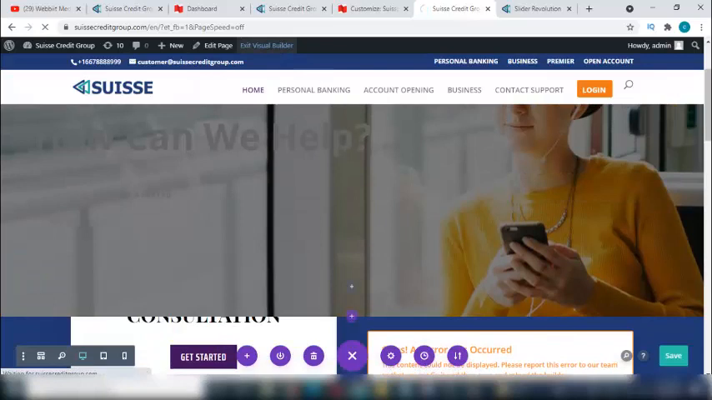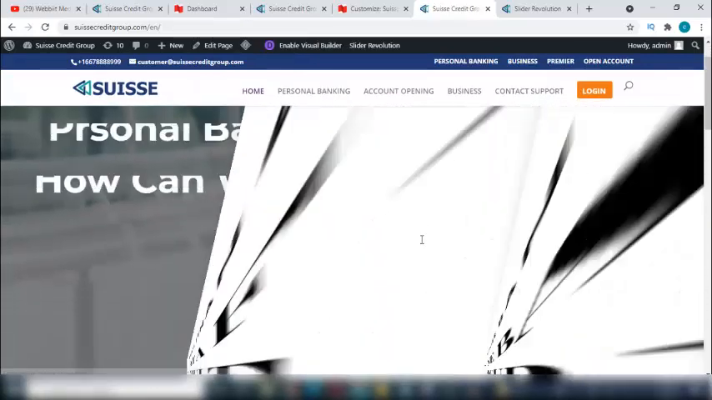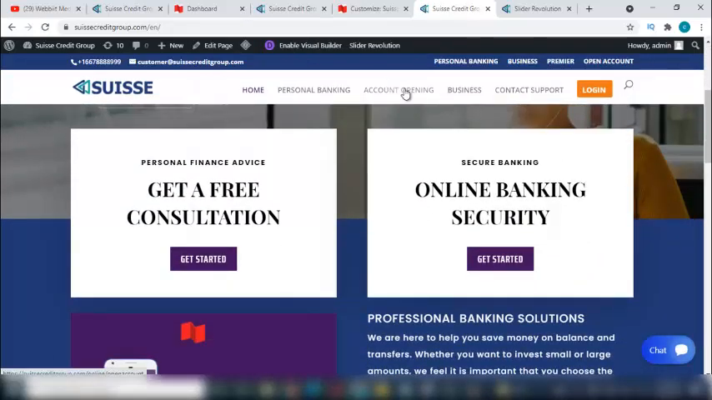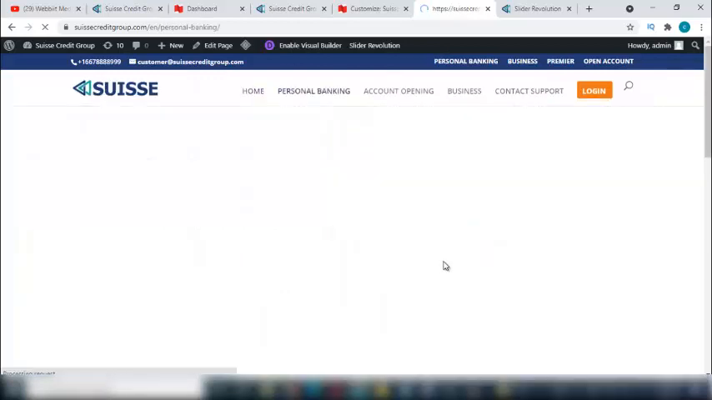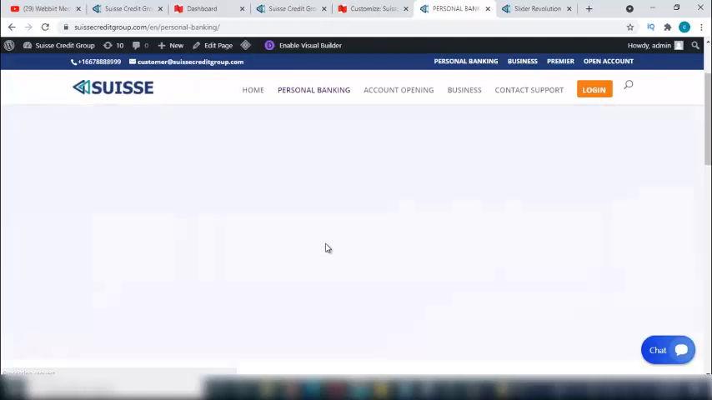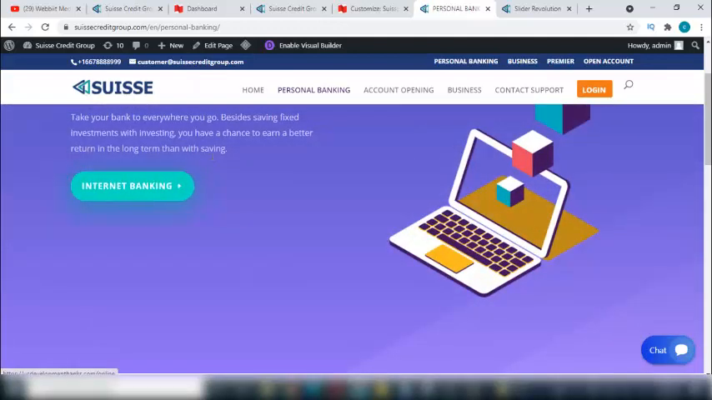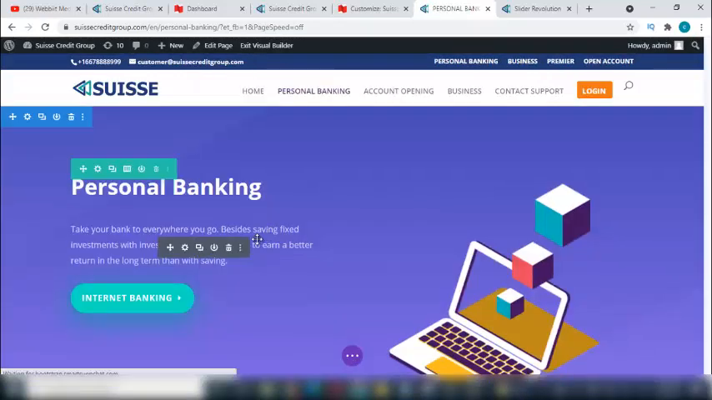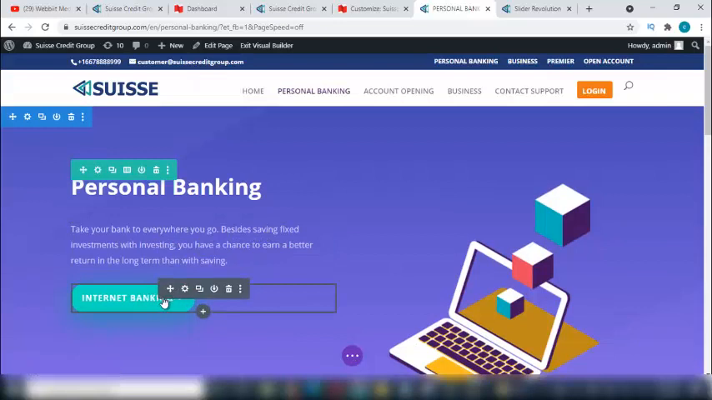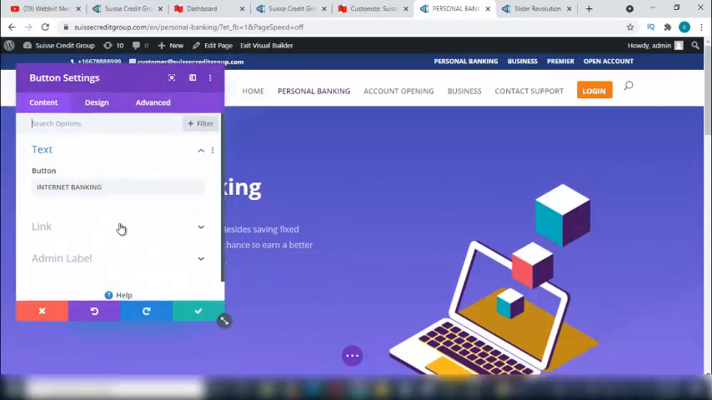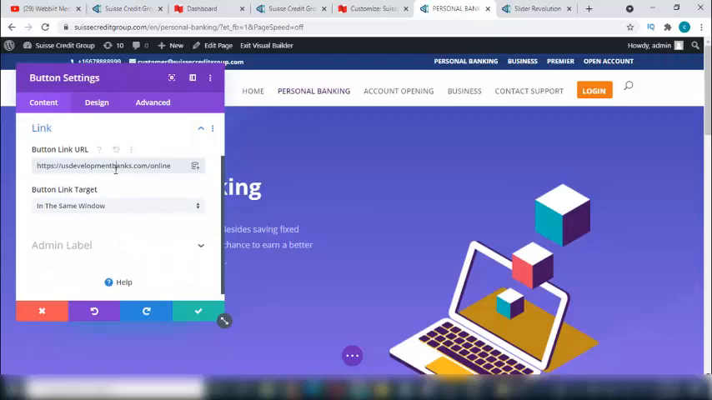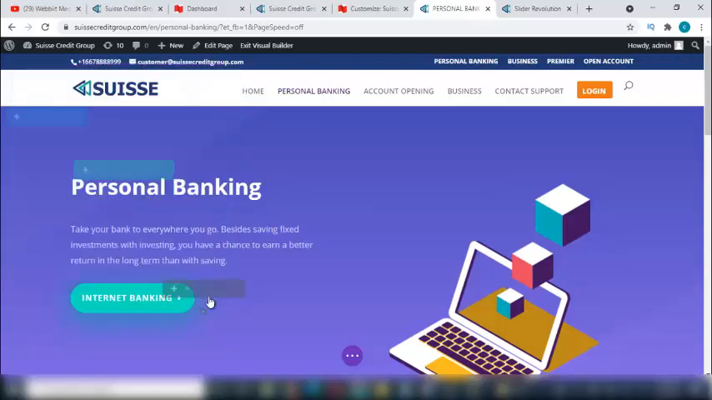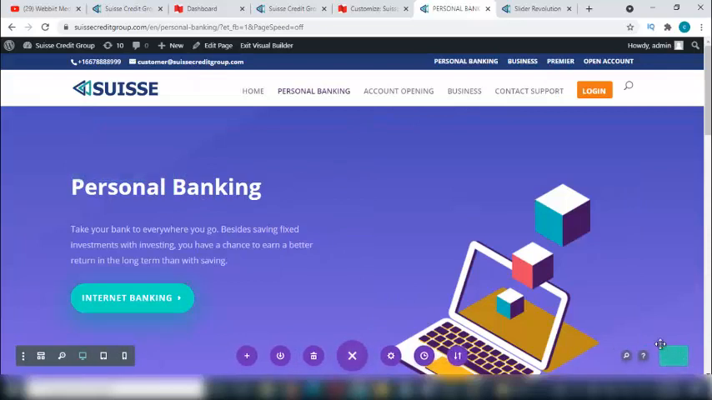Yes. So let's exit this visual builder. So this is the account opening. Let's go to the personal account again. If you see anywhere they say open account, you have to change all of that, right? You have to change all of that. So you see that internet banking. Let's enable this visual builder again. So the internet banking link, this is it here. If you put your mouse here, this will show up. You click on this button like this, click on this link, then you have to change that link to the account login link. Then you have to click on this, and you have to save.